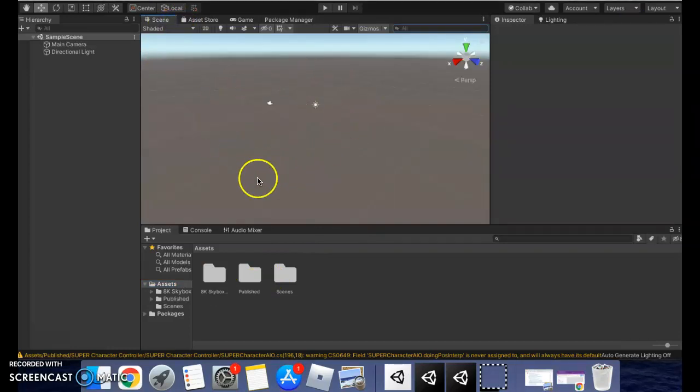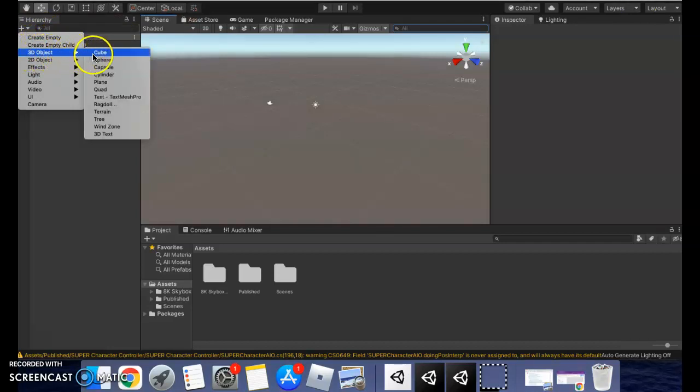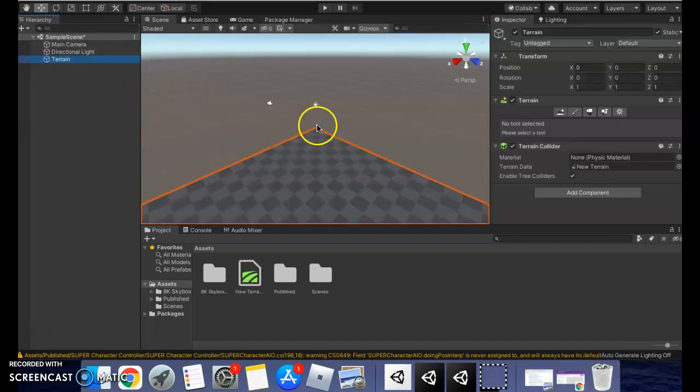Now we haven't got anything for our person to run on. So what I want you to do is create a new terrain. We go over here to the plus sign, click on that, and then go down to 3D objects. This is where you can create objects and then manipulate them in the Inspector, right? But right now I just want to create a terrain. So here's our terrain. We're going to have something for the character to be able to run on.